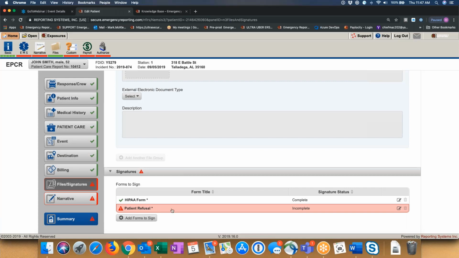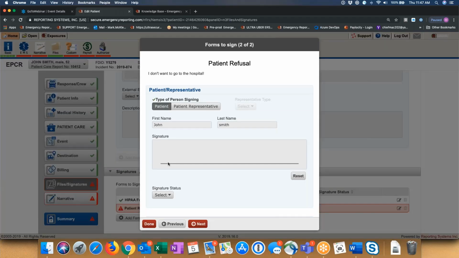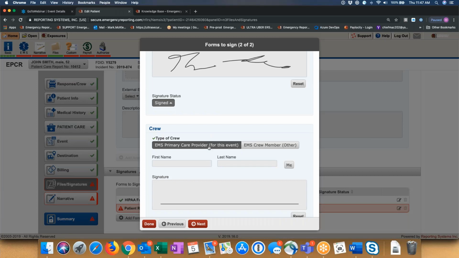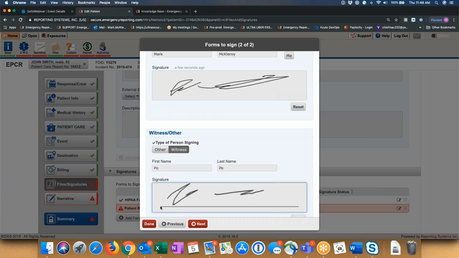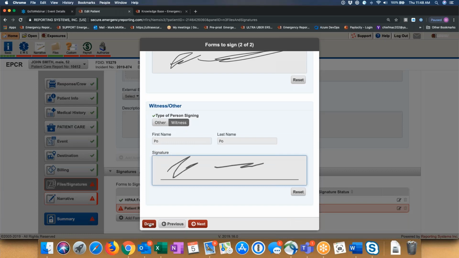Then we'll scroll down, of course, the crew. Okay, I can put me in there if I would like. Then I sign. And then we have a witness. We're going to say that the popo was there, so they're always around when we need them to sign something. So they sign, and then we can put done here, and this will go green for us. So that's all that we need to put in there.